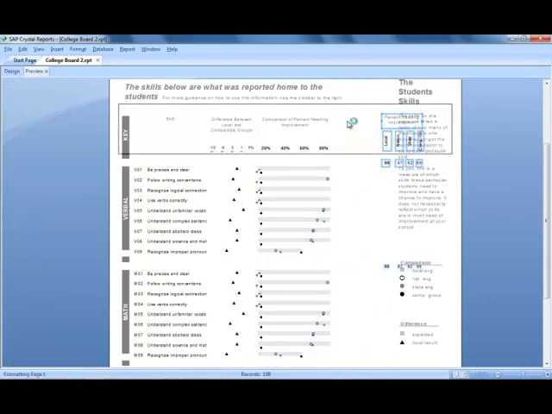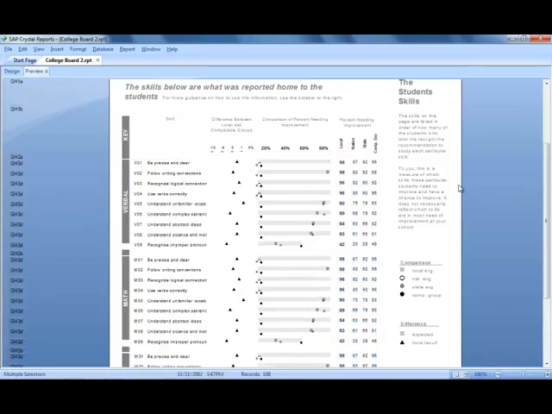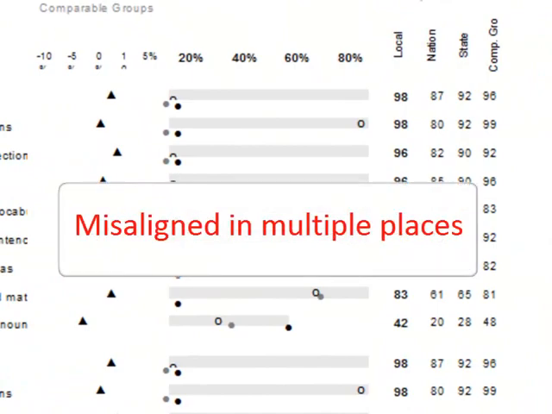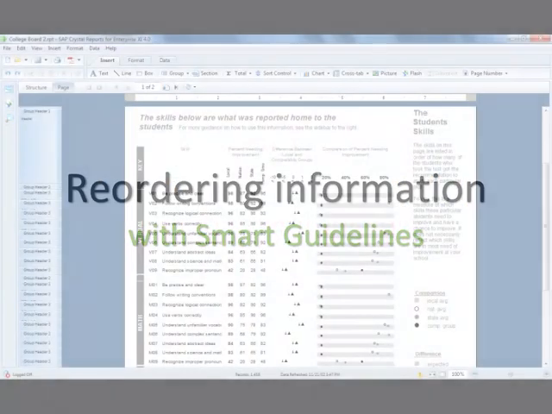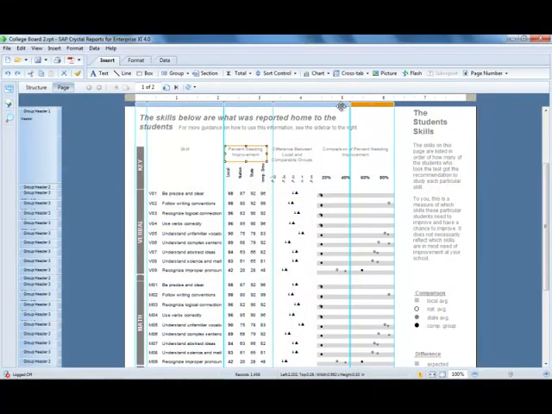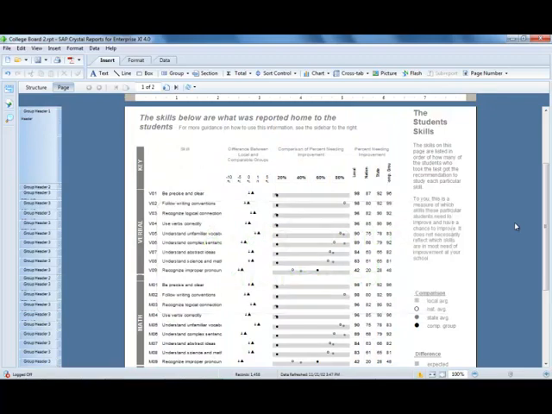As you can see with the old designer, this is very cumbersome. It requires a lot of selecting and moving around various objects, and in the end, the objects are often misaligned. With Smart Guidelines, it's as easy as grabbing the handle for the column and moving it to where you want. The objects below move out of the way to accommodate this change.